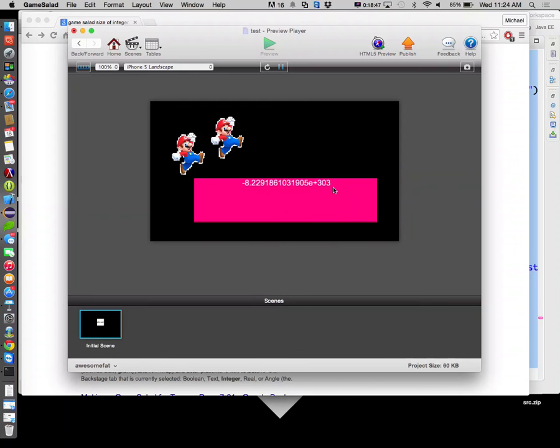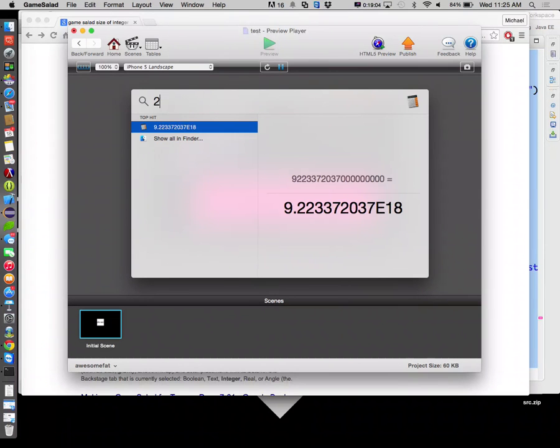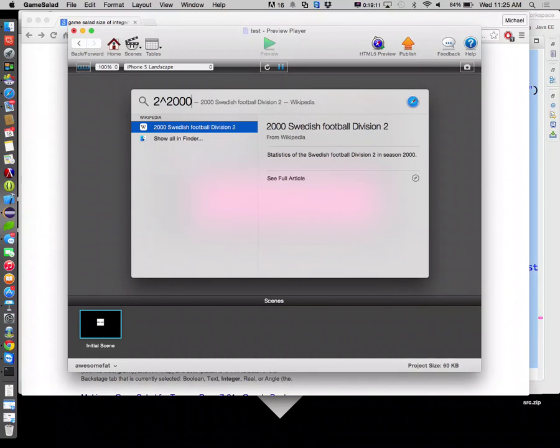Did the other one die when it was 303 as well? So this is what, 1, 2, 3, 4, 5, 6, 7, 8, 9, 10, 11, 12, 13. So 320 values after the decimal point. How big of a number is that? Let's see, 2 to the 2000th. Oh, that's 2 times 2000. 2 to the 2000th power.